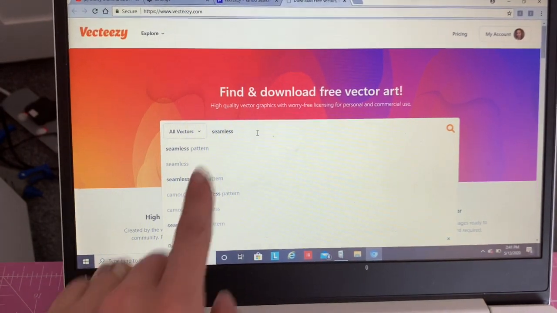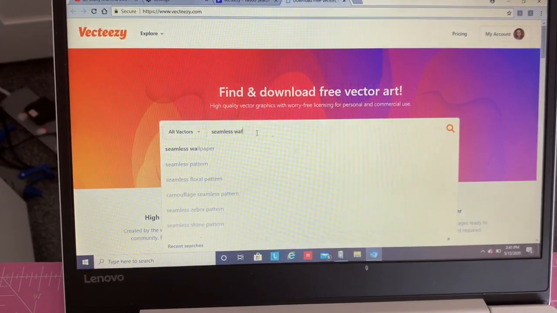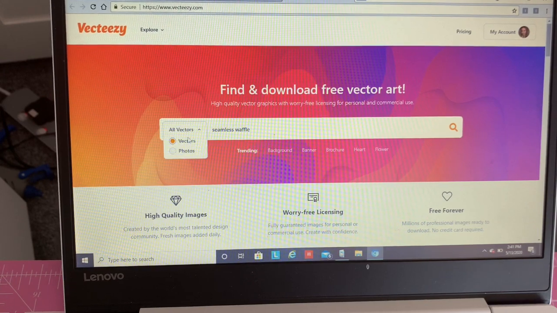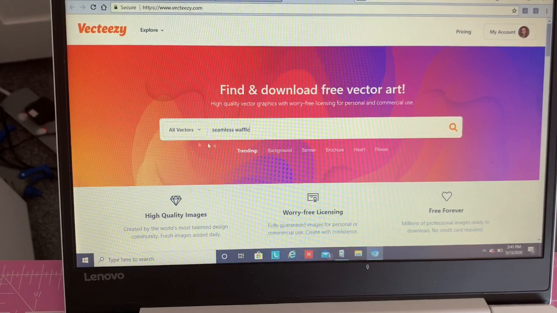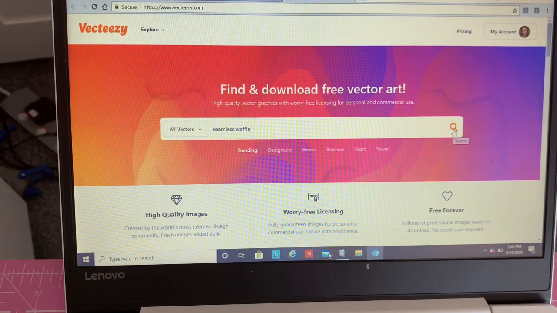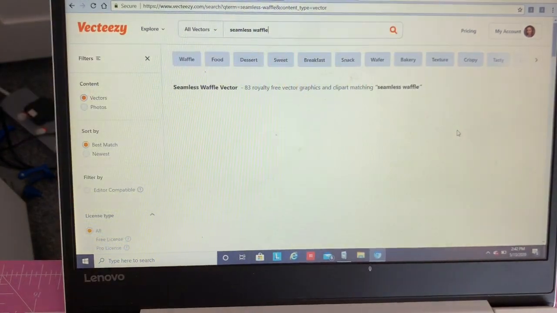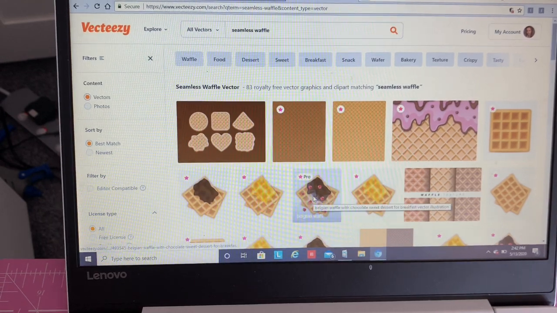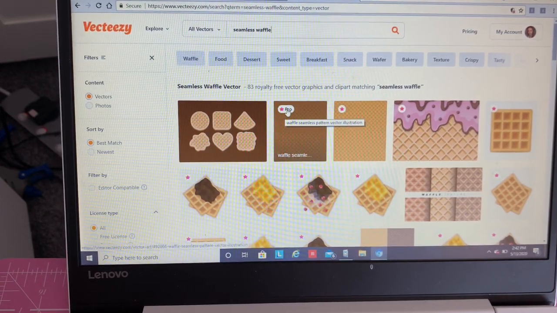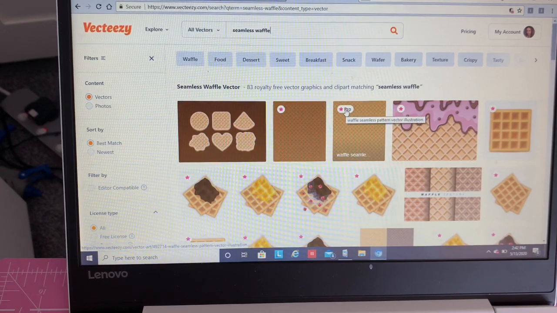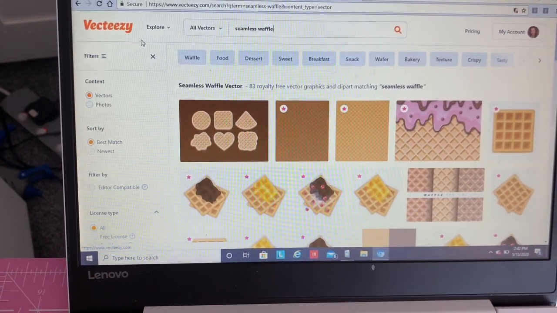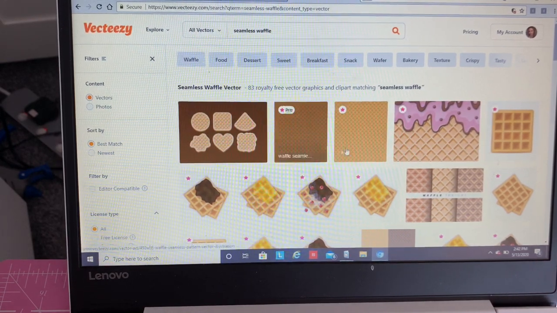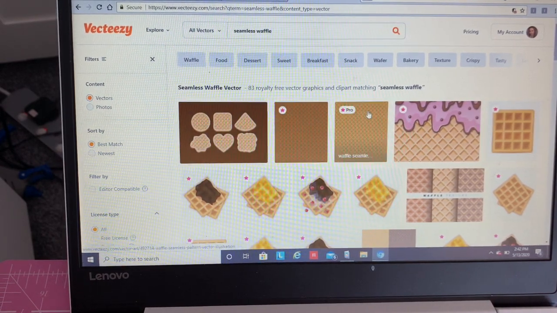So I'm going to search for seamless waffle and I'm searching vectors. You've got a little drop down box here, you can choose vectors or photos, so I'm choosing vectors. So we're going to search for seamless waffle. So these are all the images that come up. These ones with the little star and the pro, that's if you pay. You can pay so much to this website, like I think it's like a monthly subscription, and then you can use more of these images. You get more choice, obviously, as you can see, a lot of them have got the stars on.